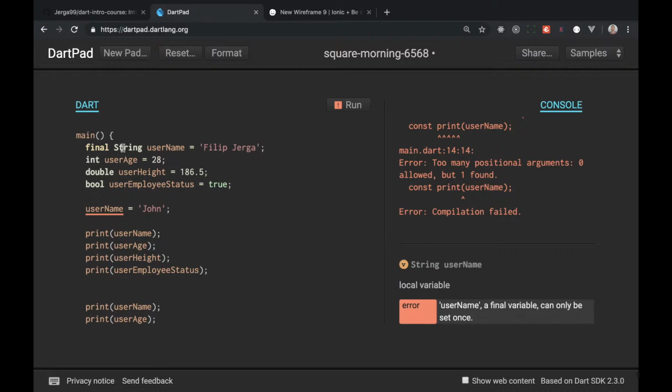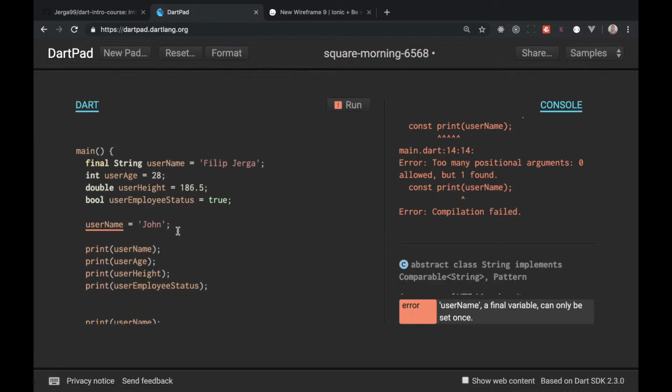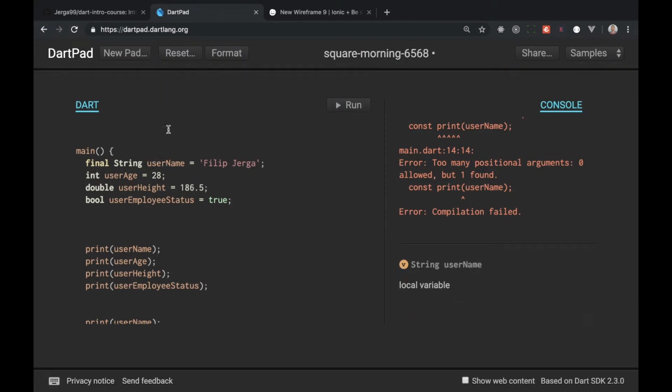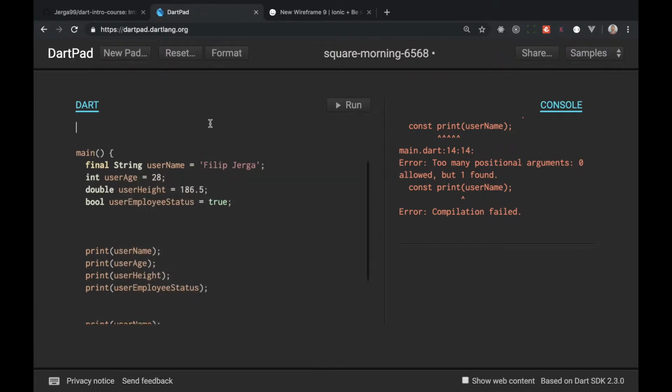Okay, so final variables can be set only once, and by using final you say that your variable holding some value is final, and you don't want to change it any longer in your code. This variable should be initialized just once and then not changed anymore. So this is final. There is one similar one, called const, and these are almost the same. There is one difference I will be talking about a little bit later.